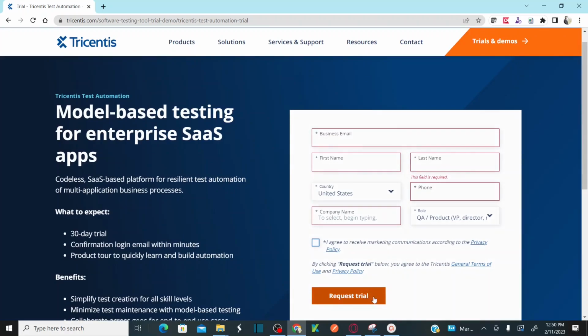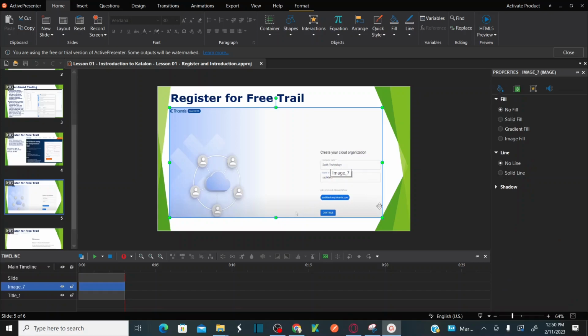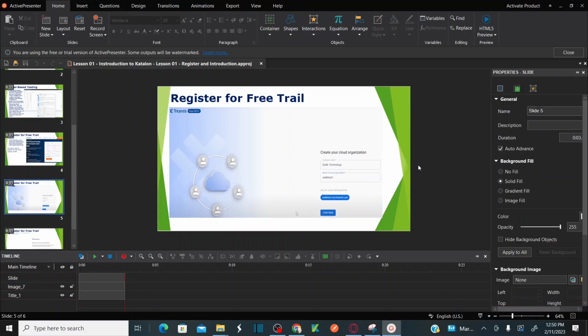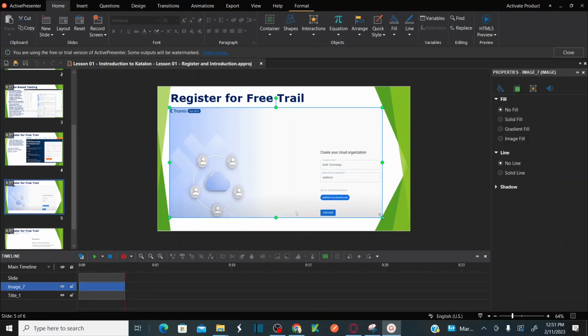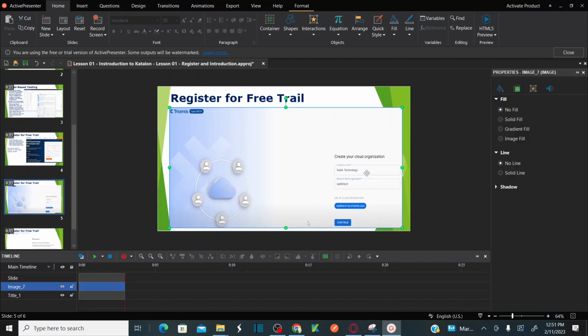As soon as you click on request trial, you are going to receive an email to confirm the email ID, right? So you need to click on the verify email address button. As soon as you click on it, it will take you to a screen where you are going to provide your, let me zoom in. Okay, so where you are going to provide your organization name. So basically you need to create your cloud organization, right?